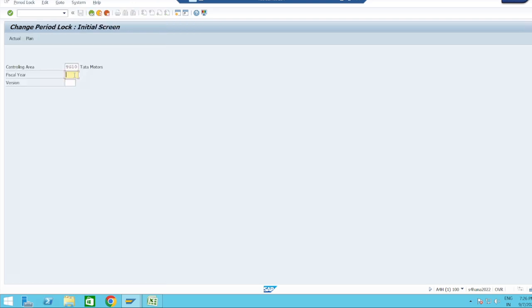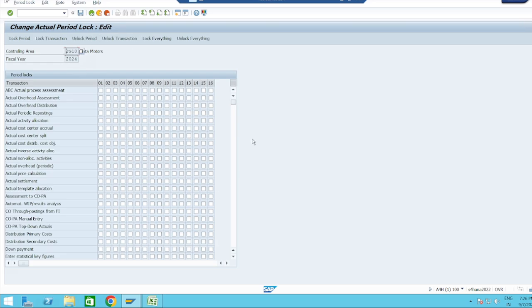Now OKP1, fiscal year 2024. This is the controlling period. Which transaction are we now performing? Actual period repostings. Period 5. Make sure it is kept open. If you check this box, it is locked. It means it is locked. If you uncheck, it means it is open. Make sure both are kept open in OB52 as well as OKP1. Otherwise, the system will throw an error.